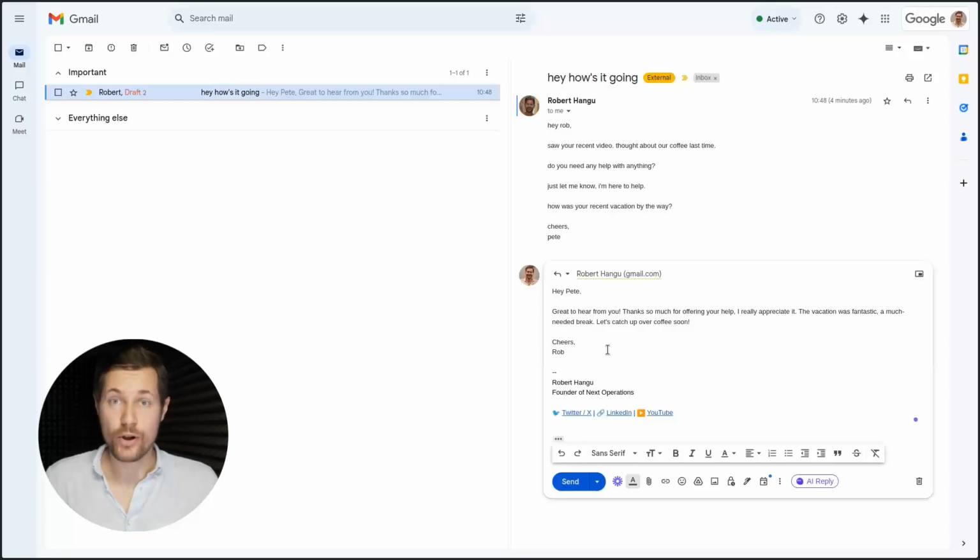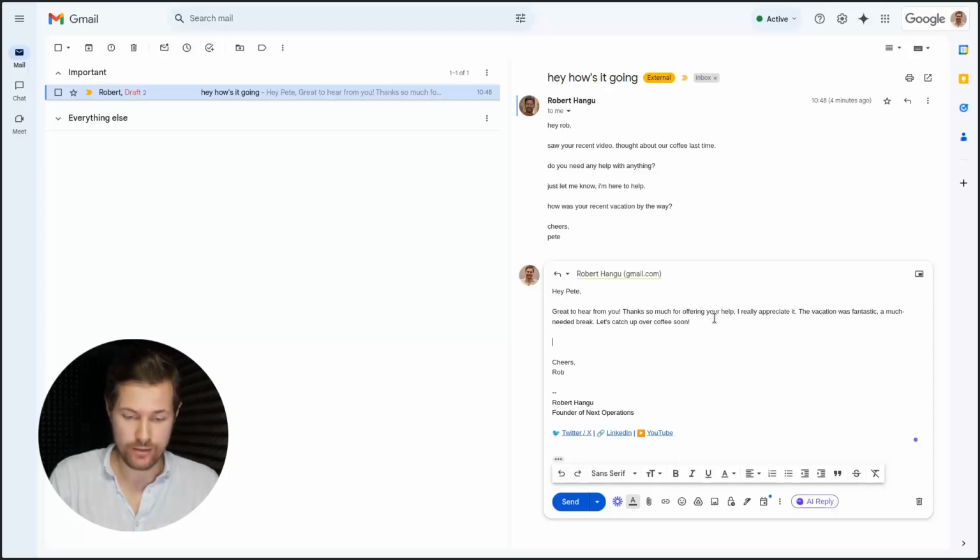So here we see the response email that was inserted automatically and that was saved as a draft previously. And again, just as in the case with Monica, I can change some things here. For example, let me know how I can help. Cheers, Rob, then I can send it out, and this is it.